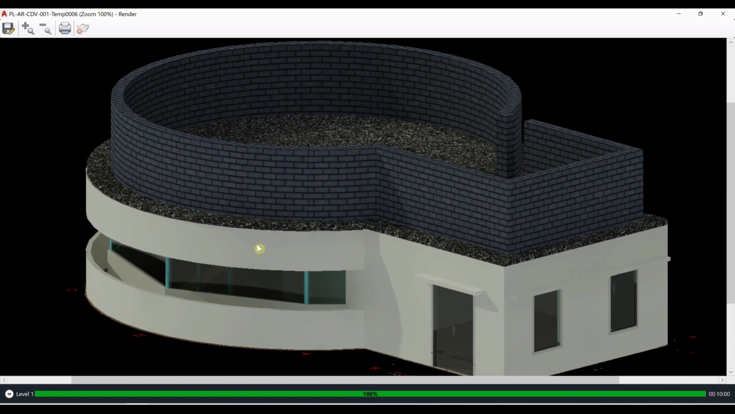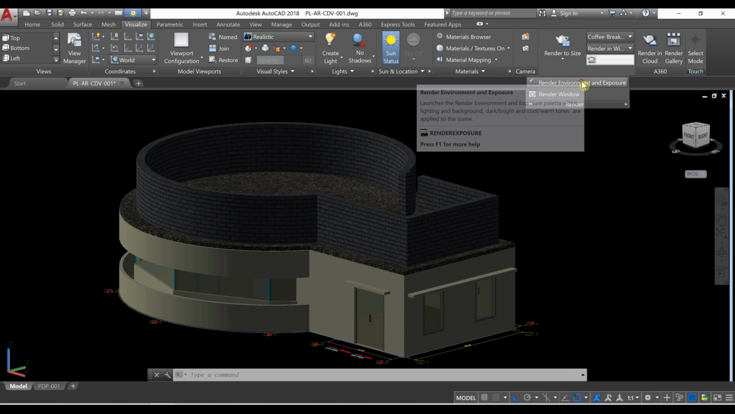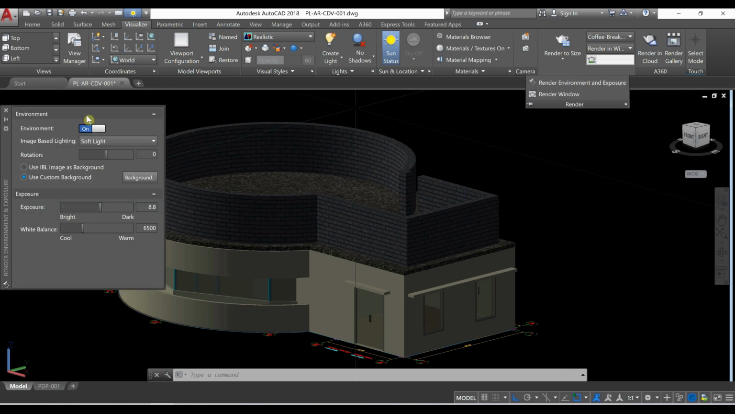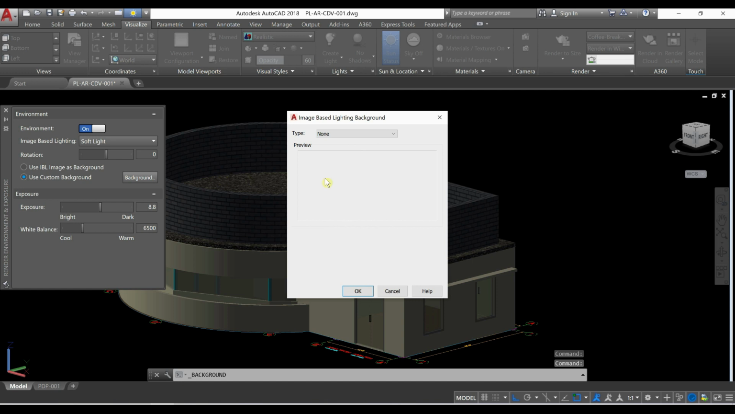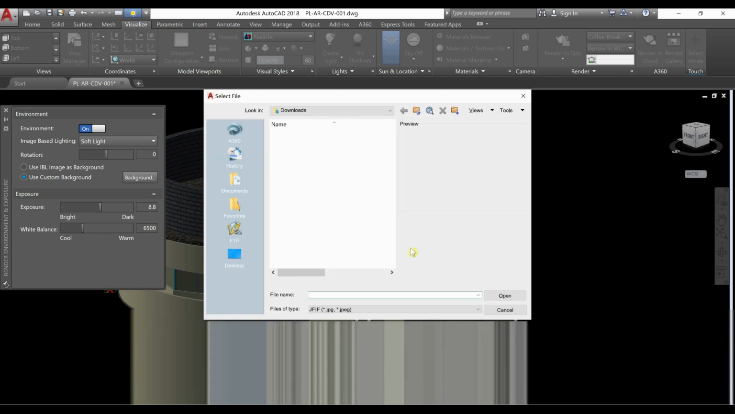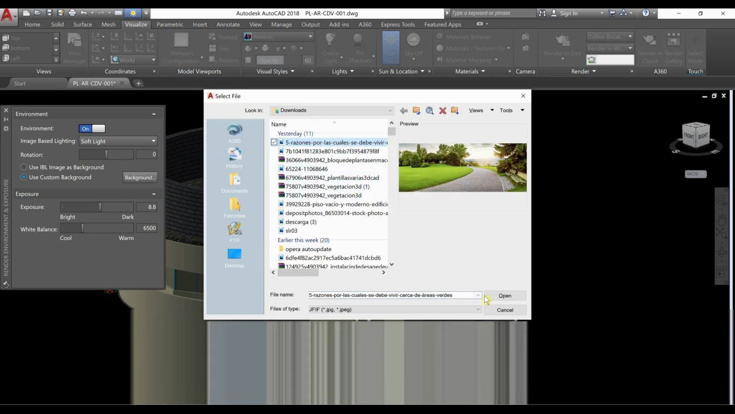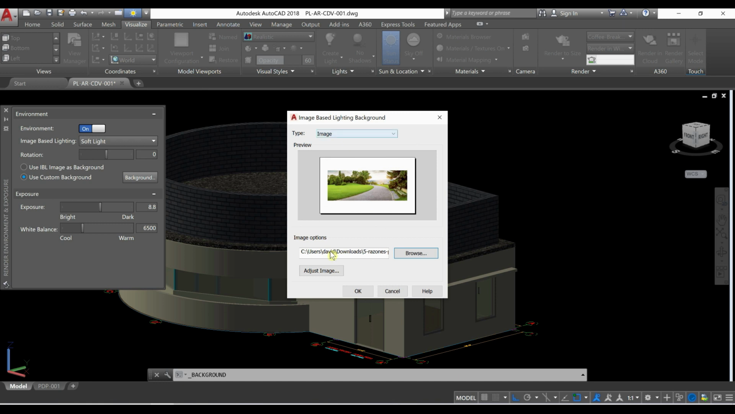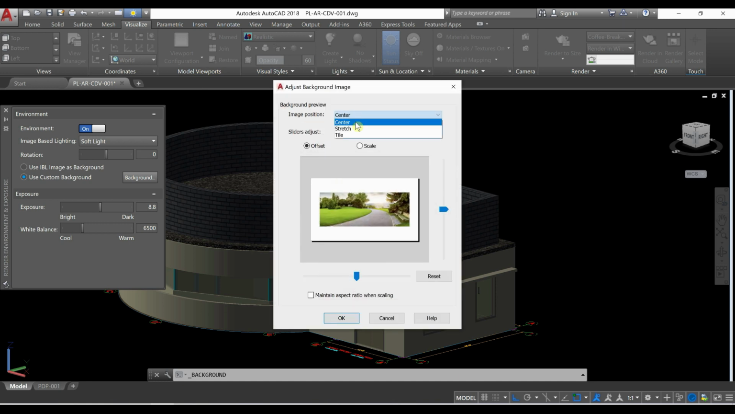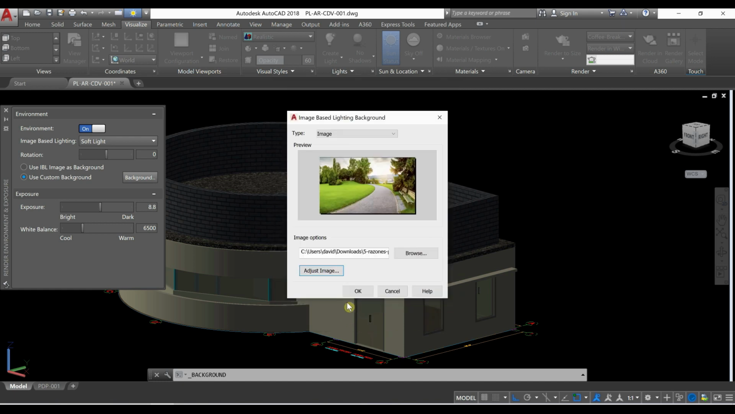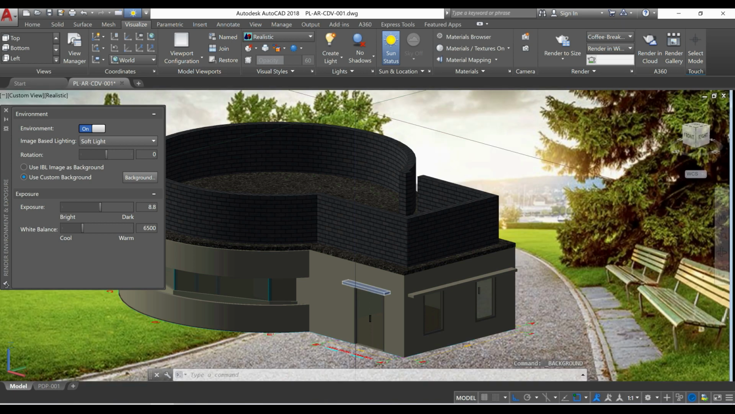Let's try to put an image as a background. We need to go to render, environment and exposure. We need to have environment on and select background. We need to change from type to image. Browse. I will select an image as a background. I think this one is the perfect one. I will adjust the image. I will use stretch. Okay. And we can see now that we have that image as a background.